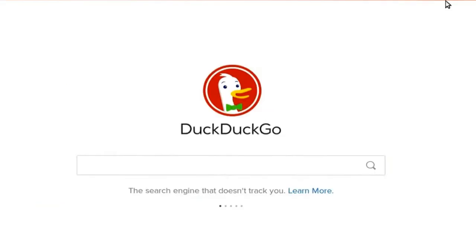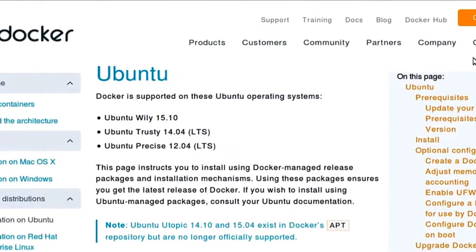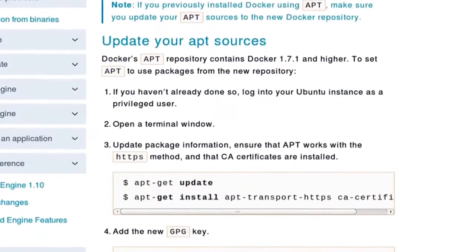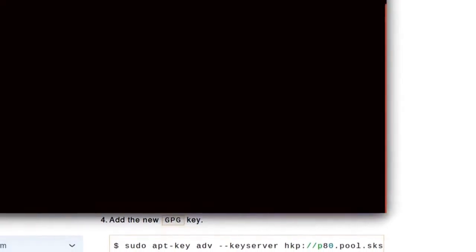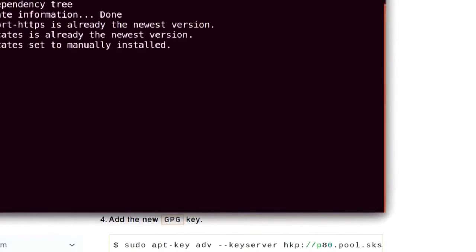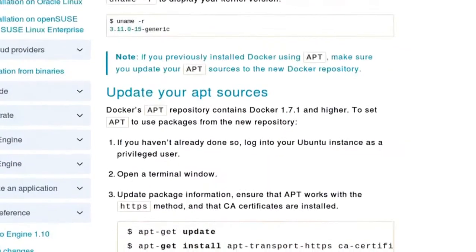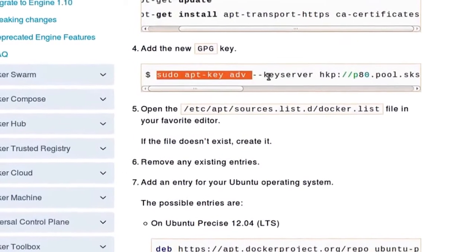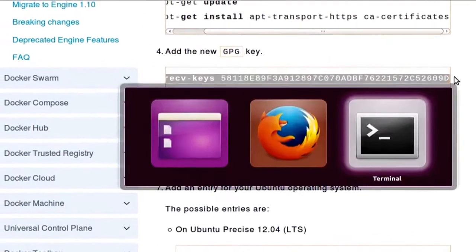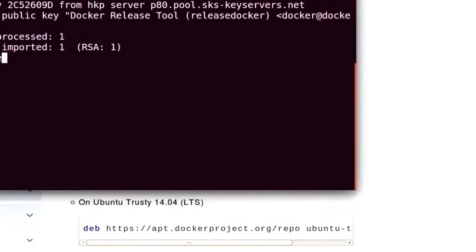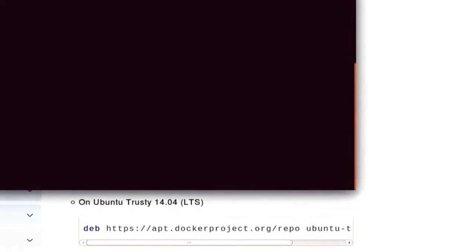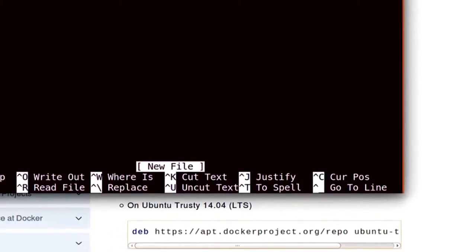I'm running a fresh install of 15.10, but Docker is supported back to 12.04, and it runs on Ubuntu Desktop and Server editions. The installation instructions have some bits here that we'll need to copy and paste, starting with the apt setup, which I need to run with sudo. Next, add the key for the Docker source, and then we're going to write the source in its own file. This is another copy-paste job, making sure that you pick the right repo for your version of Ubuntu.